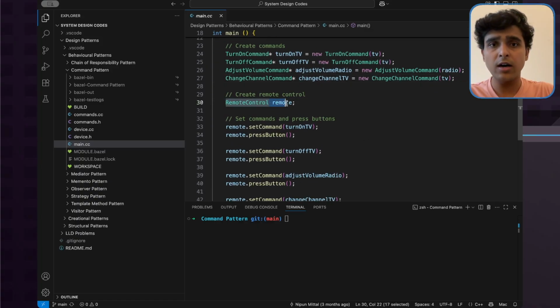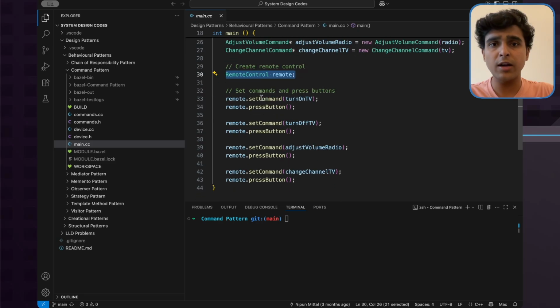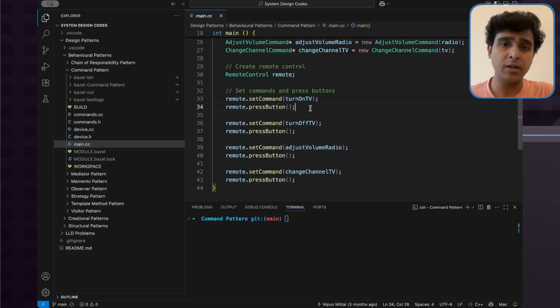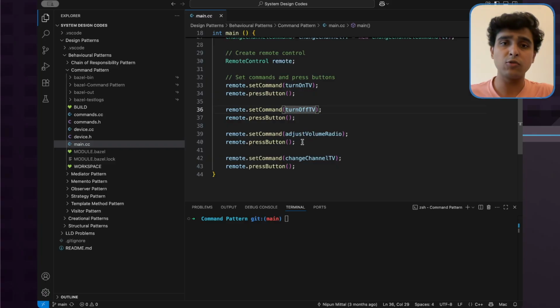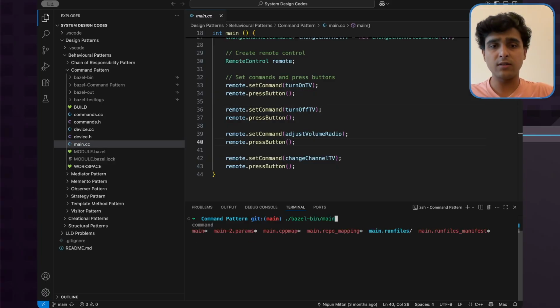Now you create a remote control, and then you, let's say, set the command as turn on TV. So now when you press the button, TV will be turned on. Here when you press the button again, TV will be turned off, and so on. So we can quickly see this.